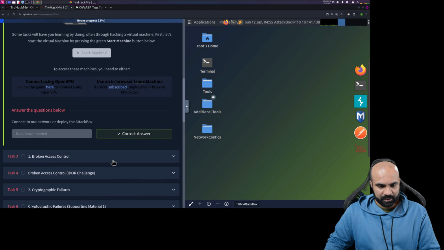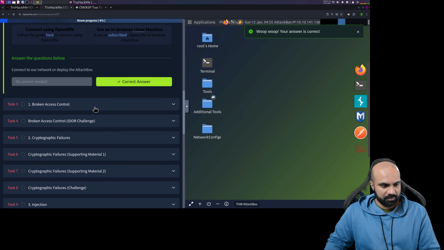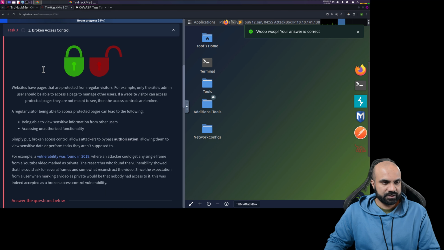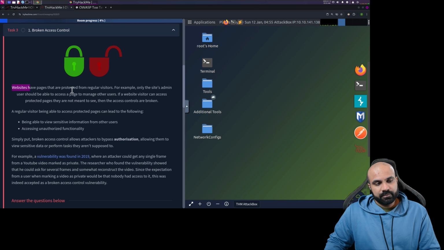Okay, I'm going to get these two tasks out of the way. Let's go with the first, broken access control. Websites have pages that are protected from regular visitors. For example, only the site's admin user should be able to access a page to manage other users. Of course, if a website visitor can access protected pages they are not meant to see, then the access controls are broken. Okay, so there are multiple things here.